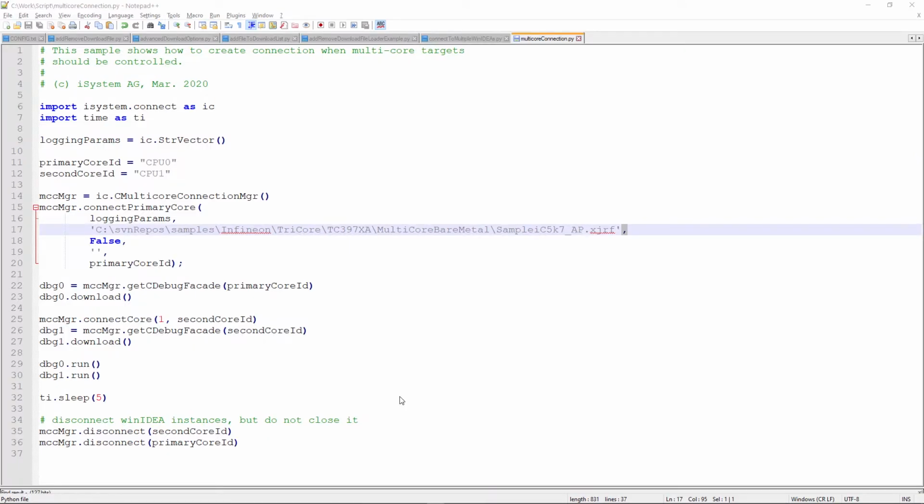So let us first look into the multi-core connection Python script. At the beginning, I have a definition of the primary core ID. This is CPU 0, and the secondary core ID is CPU 1. The CPU target is TC397XA. It has 6 secondary cores, but for this script I will open just the primary core and this one secondary core.